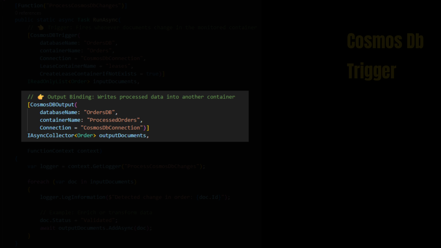For the output, again, we need to specify the destination properly. So we specify the connection string, we specify the database name where it has to land, and we specify the container name where the output has to land. And the Azure runtime takes care of sending this output to that destination. So it's a pretty simple Cosmos database trigger example.